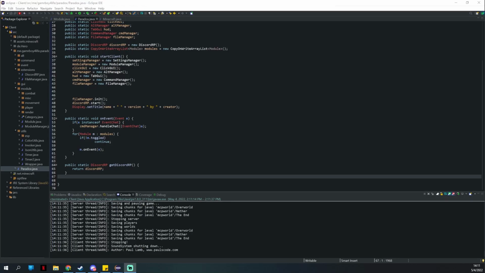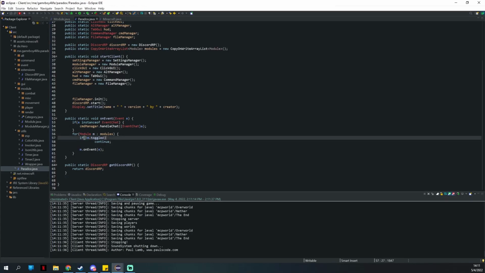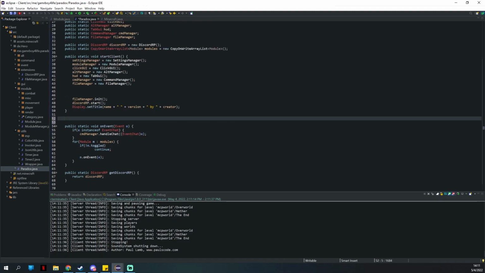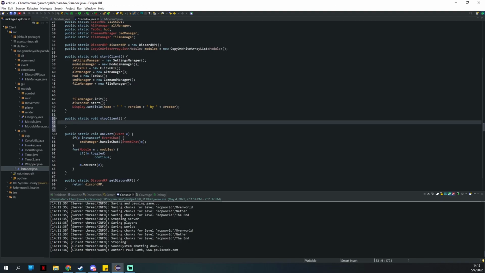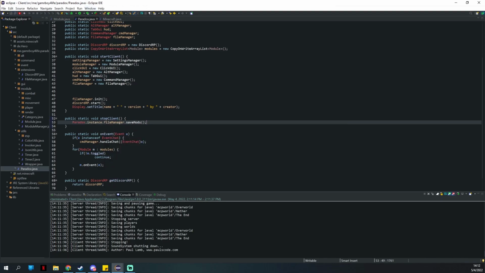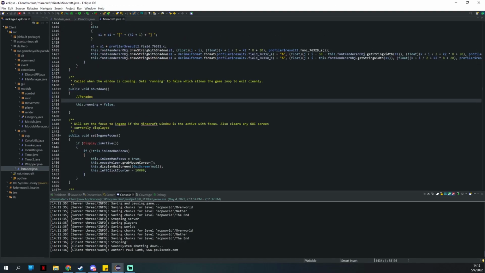And I'm back. That literally just took like 5 minutes. I forgot to add something inside of Paradox. So we need to make another method. This will be public void stopClient. And inside of here, actually this needs to be static, sorry. It's static. So public static void stopClient. This will do paradox.instance.filemanager.saveMods. And then we need to go inside of Minecraft.java.